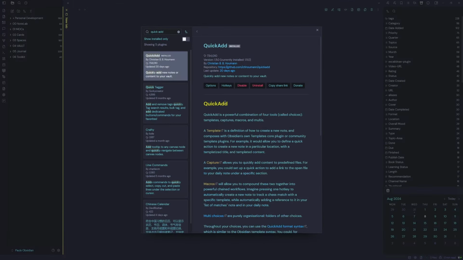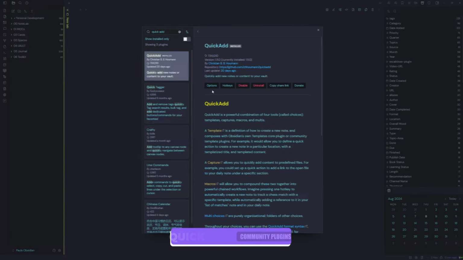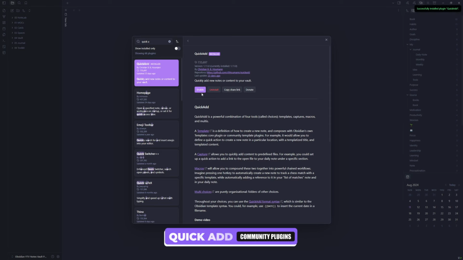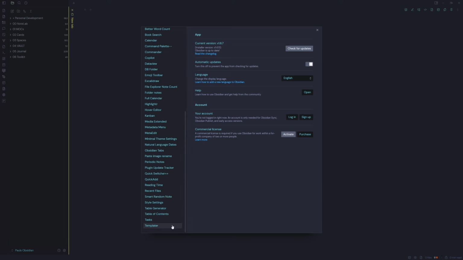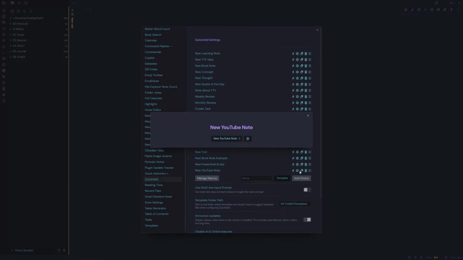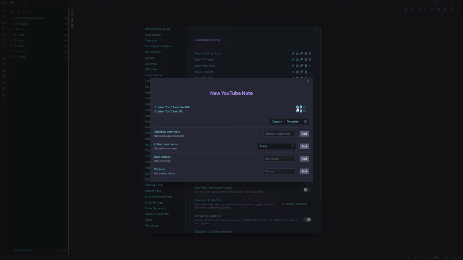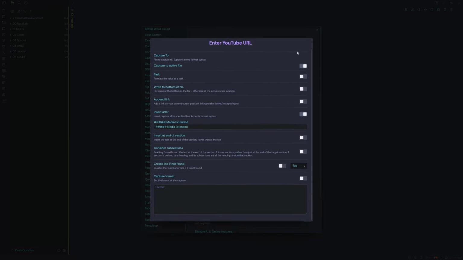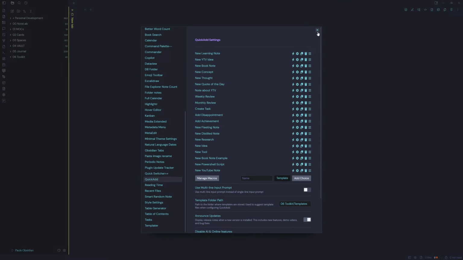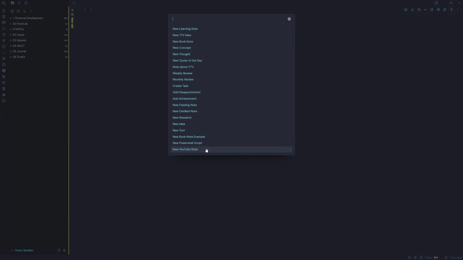The next plugin is going to be called the Quick Add plugin. Hit the install, then enable. The Quick Add plugin is going to allow us to automate assigning our YouTube video template and organizing the note in the correct vault within our second brain. It's also going to help us take notes on our video faster.